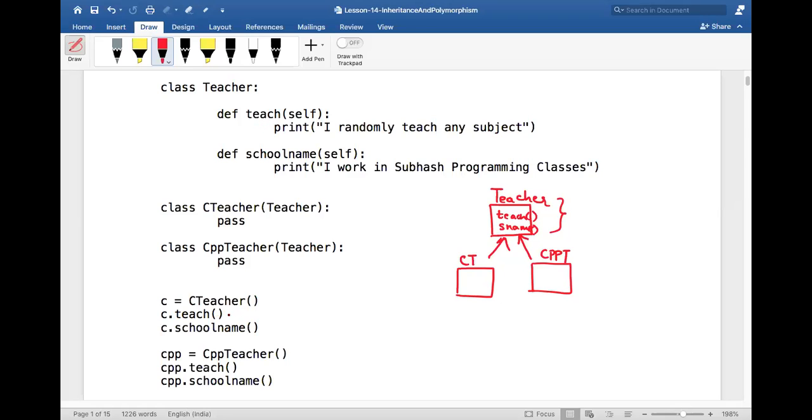So the output of this will be, I randomly teach any subject. Is that okay with this output? Now when I say c.school_name, what will be the output?